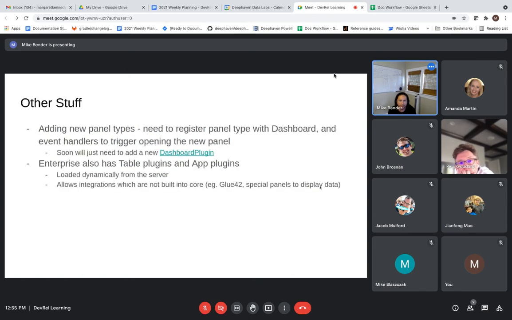Okay. What was I going to say? So other stuff: if you need to add new panels, register a new type with the dashboard and new event handlers to trigger opening the new panel based on events. Soon, I'm going to be making a change so that you can just register a new dashboard plugin and it handles everything. Ideally, I want to make those dashboard plugins dynamically loadable, so you can just update the server and then have new functionality in your web UI. That change isn't done yet.